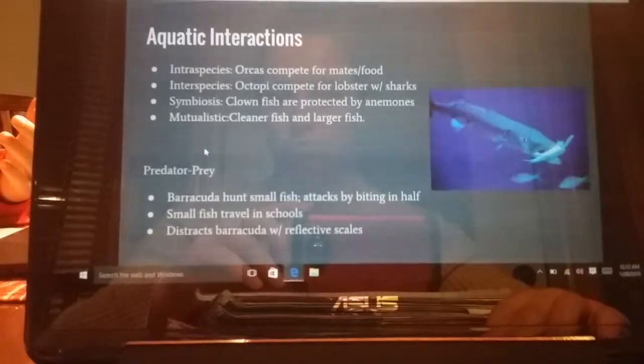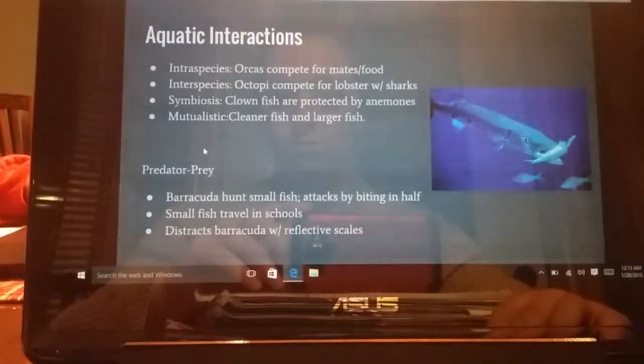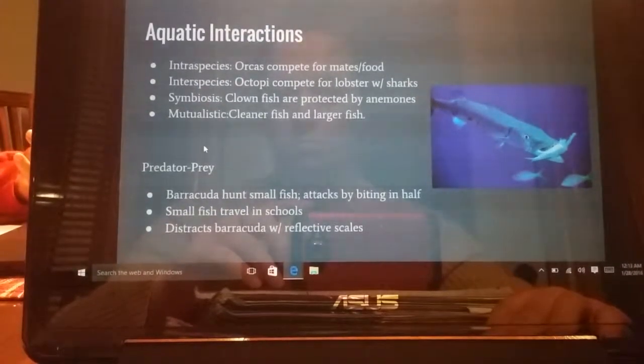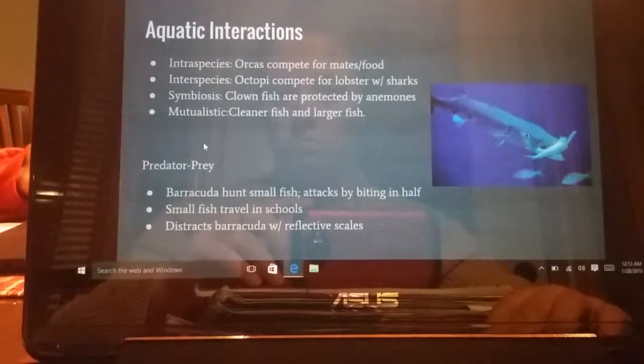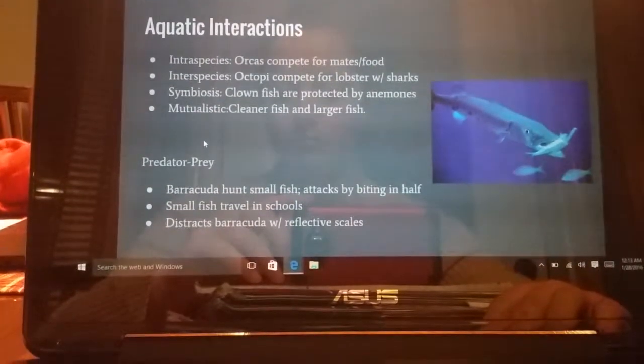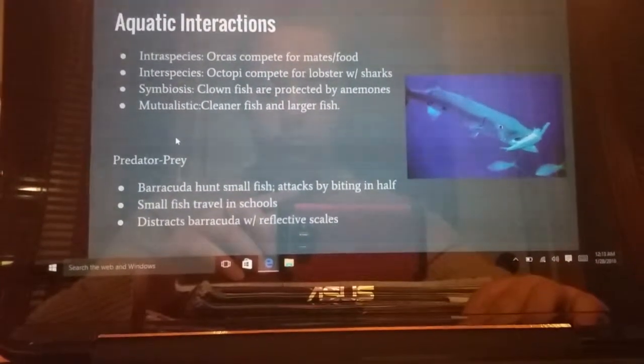Symbiosis example is that clownfish get protected by anemones, but anemones don't really gain anything. And a mutualistic example is cleaner fish. They go into larger fishes and clean any parasite or dead cells from the inside of the fish.